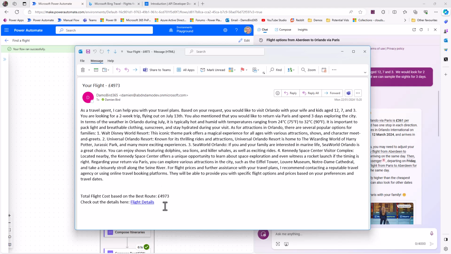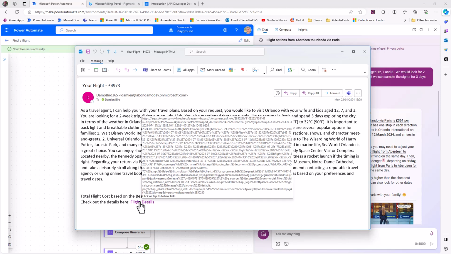But the thing that I really want to call out now is this link here, which will give us our live flight prices based on my original request, which is to travel on July the 13th from Aberdeen to Orlando and to return via Paris.